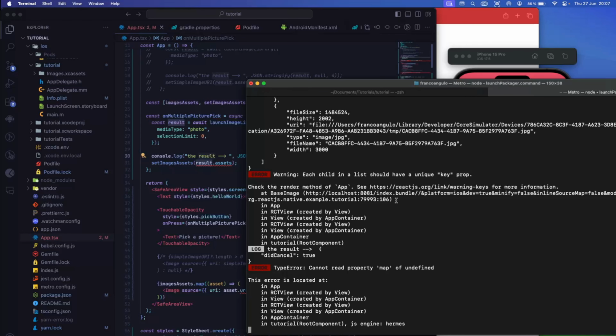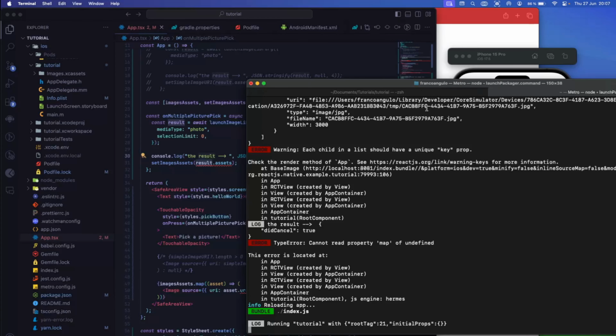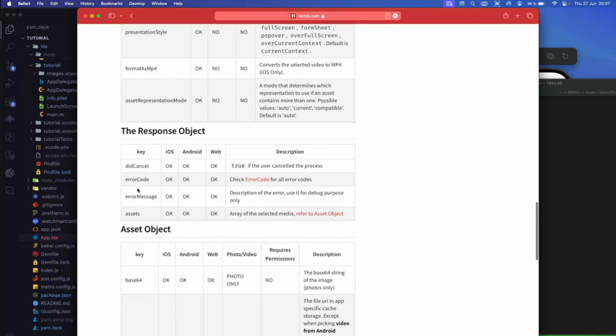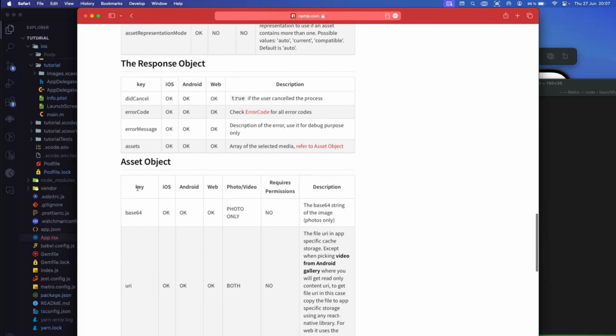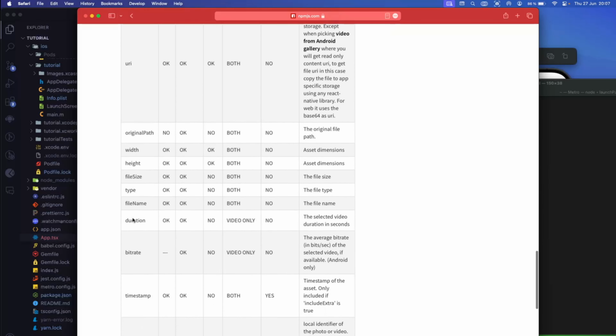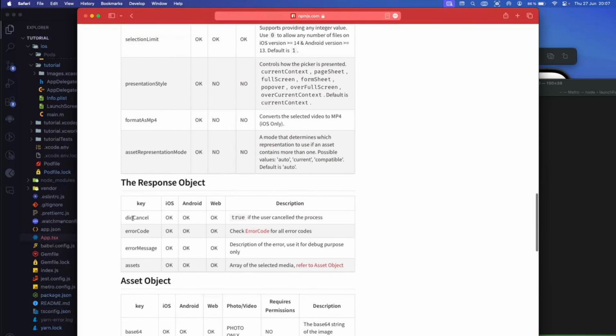So that's another interesting response that we have from this library that allows us to control the cases when the user cancels the image picking. These are the properties that come inside the asset object, but you can keep on reading on this and play with the library.